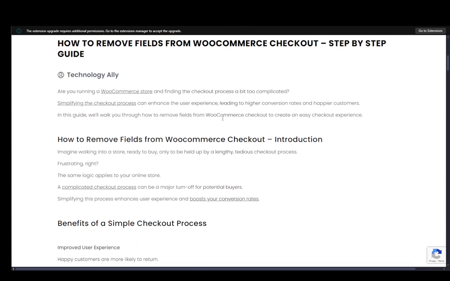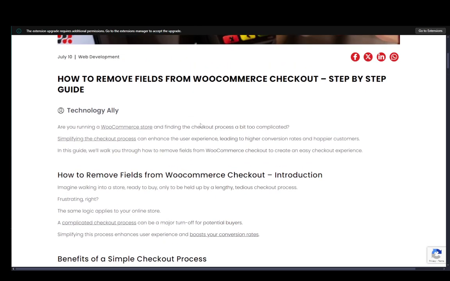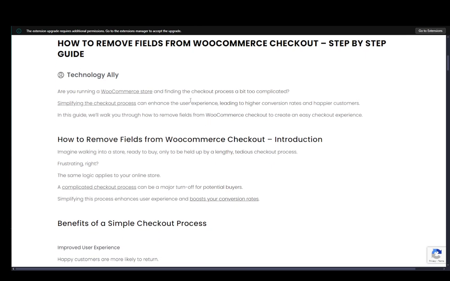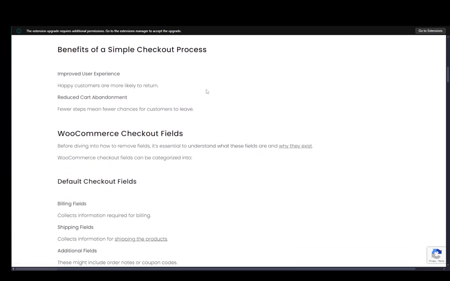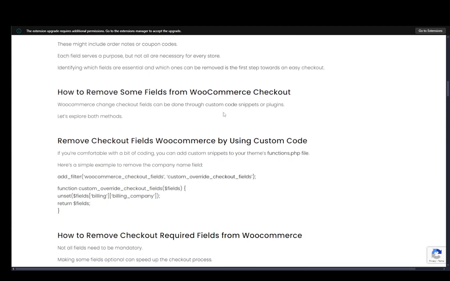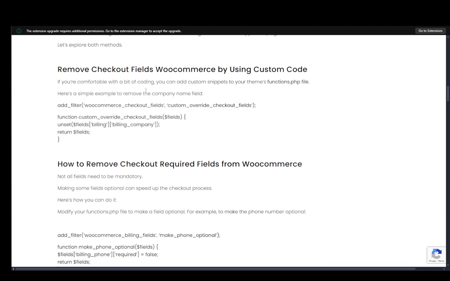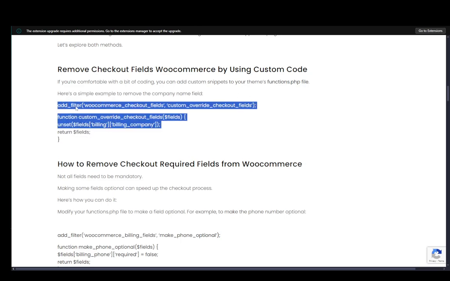Now, the way that you edit this is, well, you have a couple of different ones. You can use plugins or you can use the built-in code. So you can just go ahead and disable the default checkout fields. You can use custom code as I mentioned. Just go to the theme options and go to the functions PHP file and edit it by adding these here.